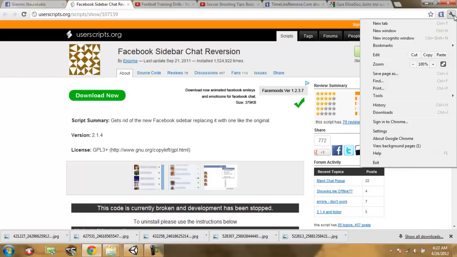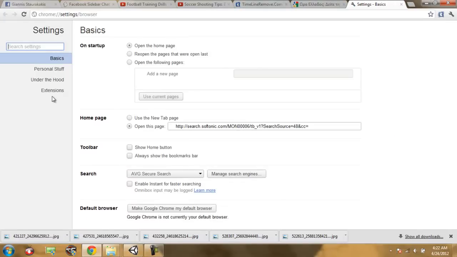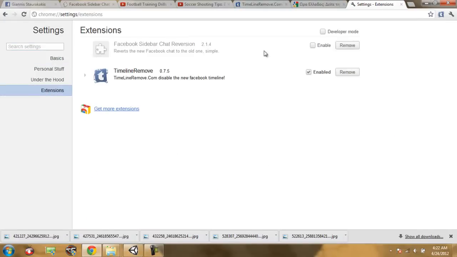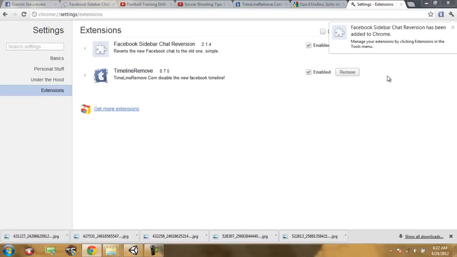so after that we're going to these two settings, extensions, and we enable it. If you're bored of these scripts or extensions, you can disable them anytime you want. After that just go out from your Facebook, log in again, and you have the changes you want.